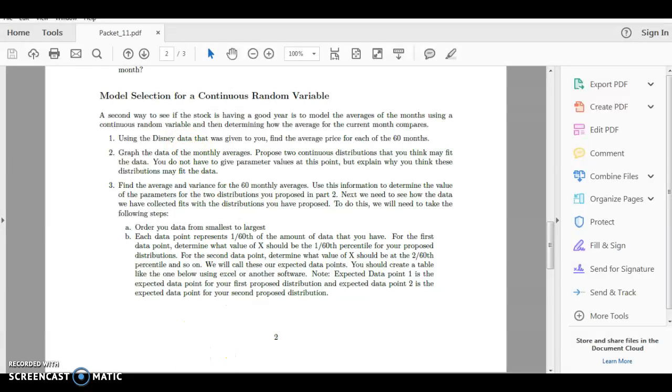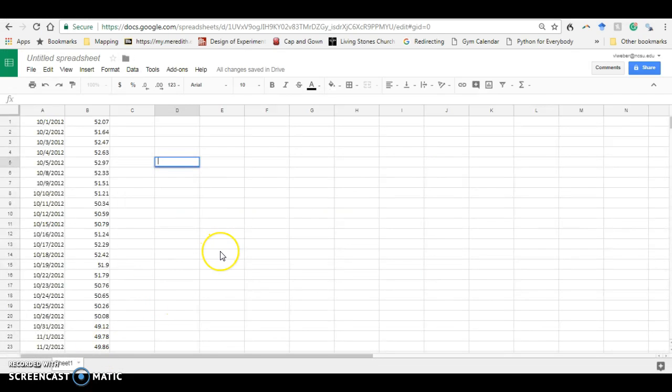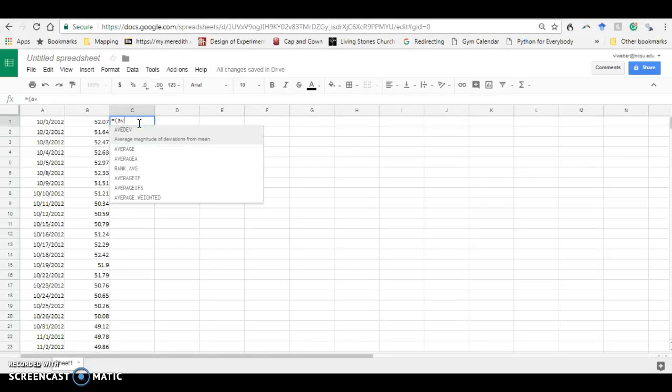It is a little bit easier to graph data when you're in a Google spreadsheet. So you'll want to go to docs.google.com/spreadsheets, and then you can paste the data in that I gave you. The first thing that we need to do is come up with the monthly averages, and you can do functions in Excel. In order to do a function, you always have to start with an equal sign and then type in the name of the function that you want to do.